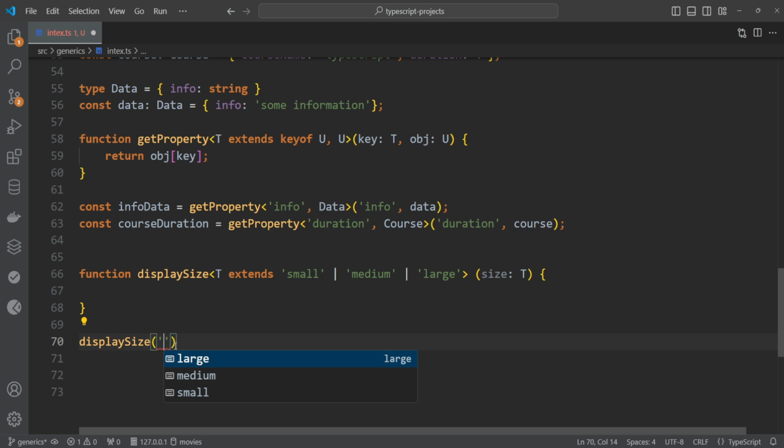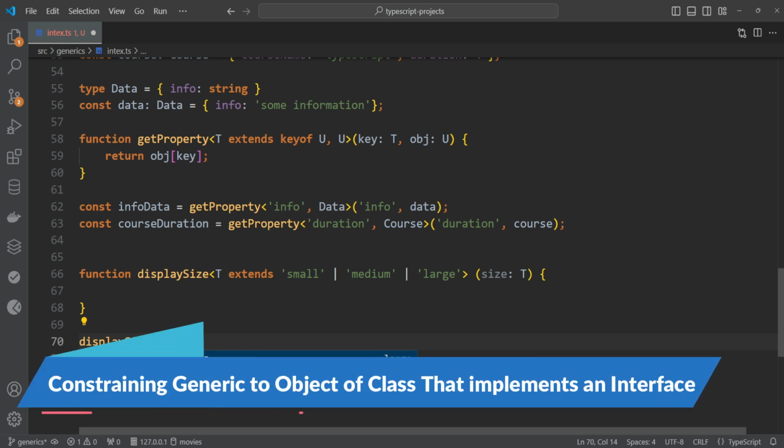Say for example, it could be a direction. So I can say east, west, north, south. Only you can send east, west, north, south. You cannot send anything else. So this is an example of extending literal types. Then the next example that we will check is implementing a particular interface.